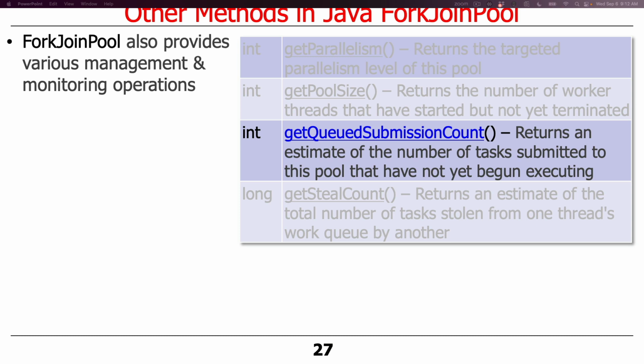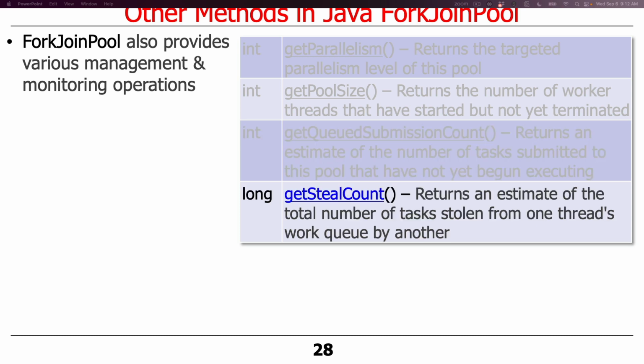getQueuedSubmissionCount returns an estimated number of tasks that have been submitted to the pool that have not yet begun executing. This is an estimate because, of course, these things change in real time, concurrently, in parallel, et cetera. So whenever you ask this question, by the time you get the result back, there may be a slight difference, but it gives you a sense of what's going on. And then getStealCount, which is actually a really useful method for diagnostic purposes, returns an estimate of the number of tasks stolen from one thread's work queue by another.